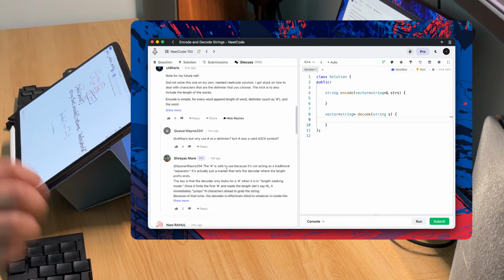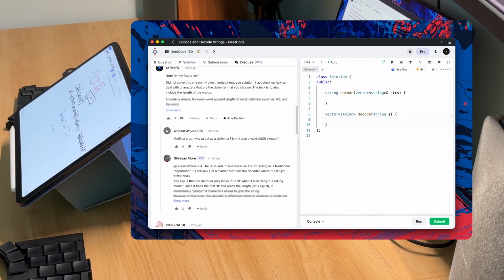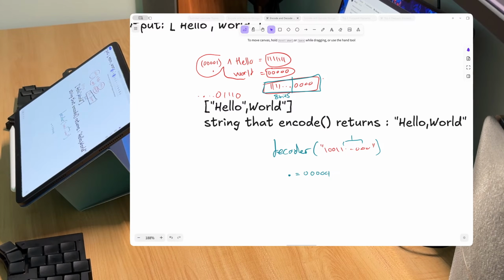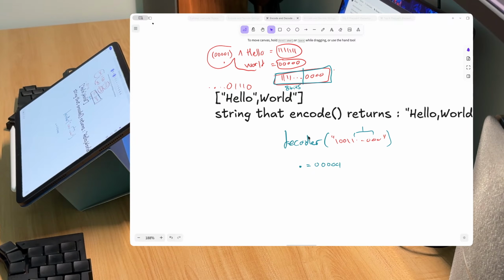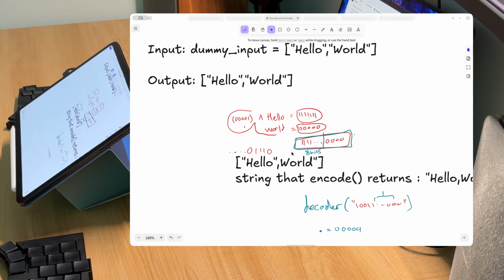Wait, no, let's whiteboard this. I'm not quite understanding why you need the delimiter. Why can't we just have the numbers represent the length? So let's go on to the whiteboard. Let's see.